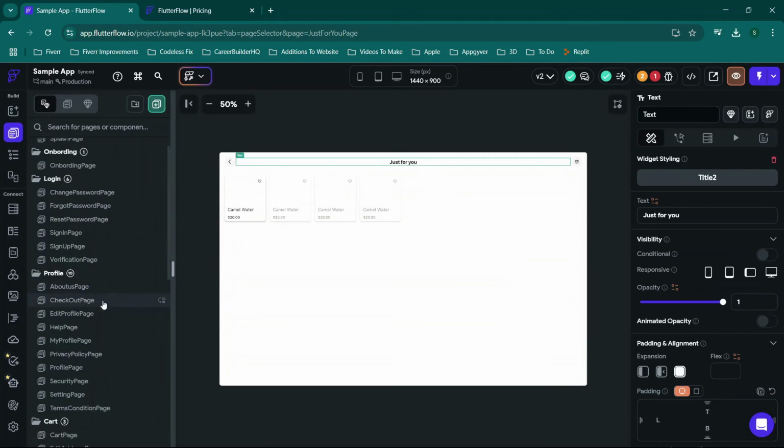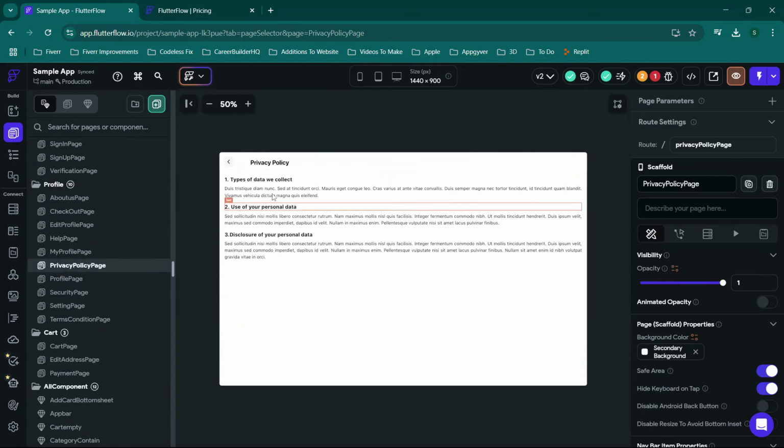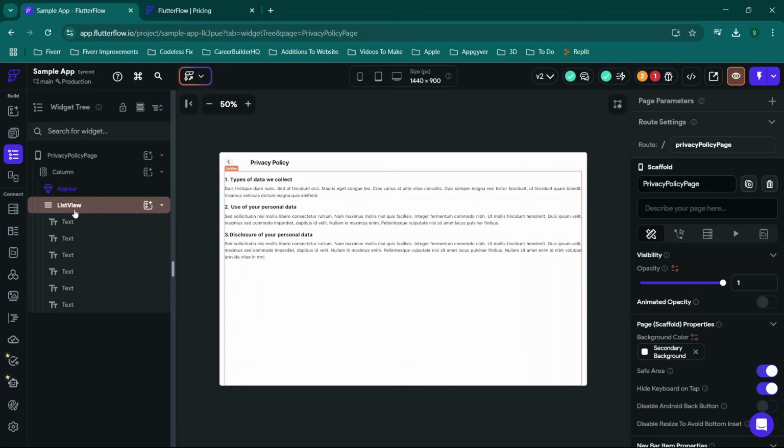Now it might be easier to choose a different page. So for example, if we go to privacy policy, when we click on this, you'll see all we really have is a list view with a bunch of different text.